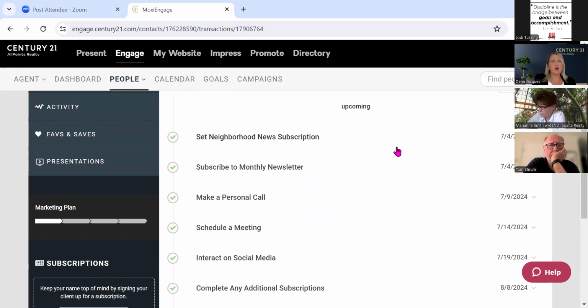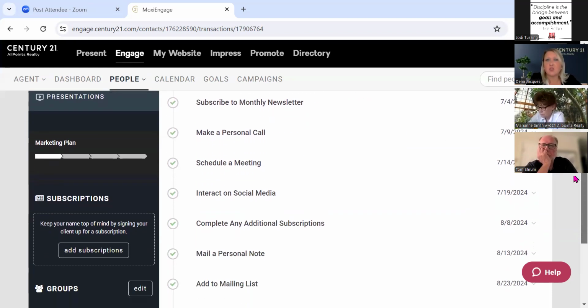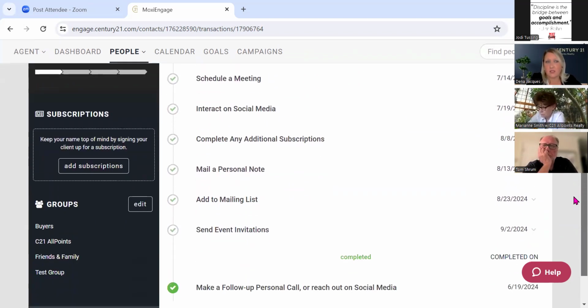You can even reach out and use your Moxi Present. There's an option in there for doing a property review, which is like a mini CMA. Great opportunity to say, hey, I've had other people reach out to me and ask to keep them informed about what their home's value is. Would you like me to do the same for you? And you can do that within your Moxi Engage account. So, lots of steps here, activities that you can take to stay in front of your contacts.